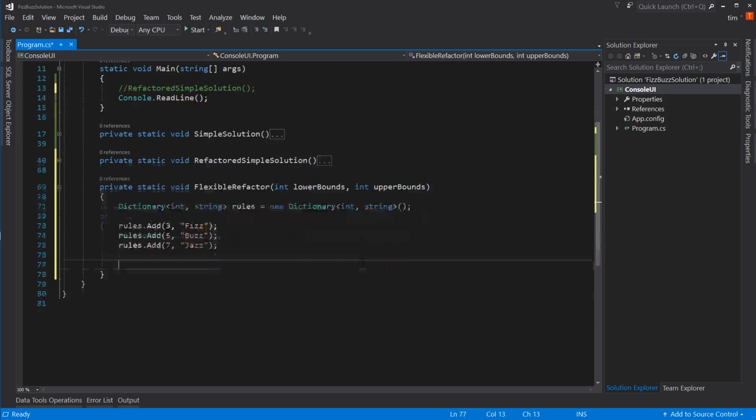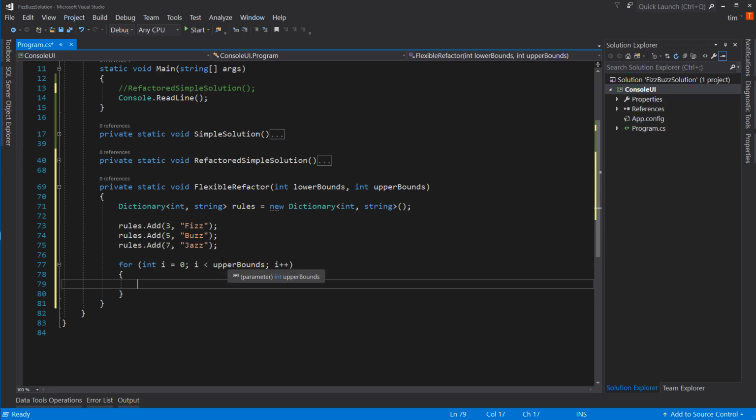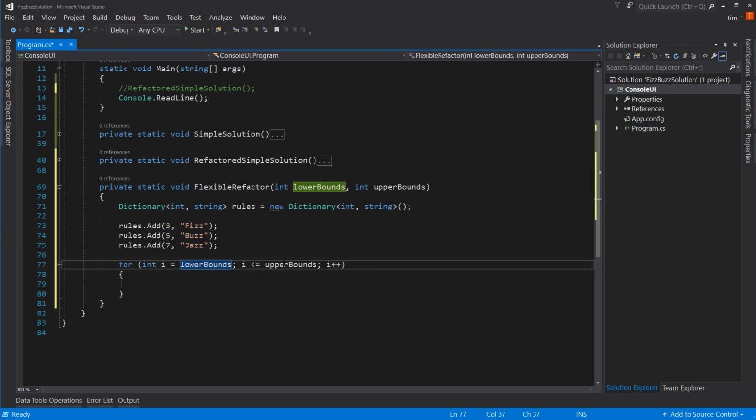All right, so now it's time for our for each or for loop. So for, we're going to change all of this. We'll say I equals lower bounds, and I is less than or equal to upper bounds. So we're going to start from lower bounds and move to the upper bounds and use the less than or equal to so that if we pass in 1 to 100, it actually goes to 100, not 99. Again, that's one of those tricky bits to remember with a for loop.